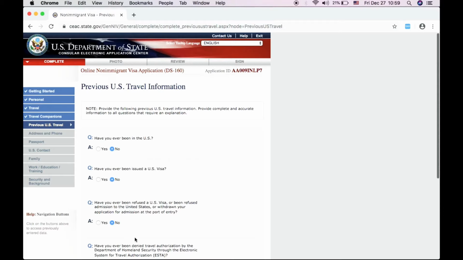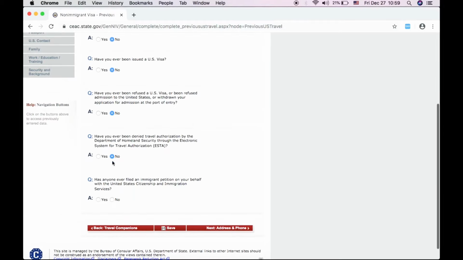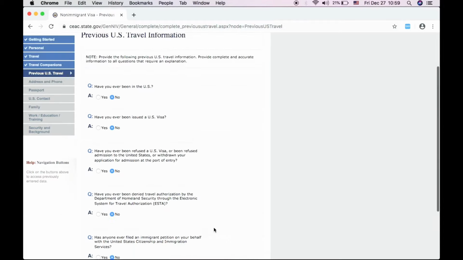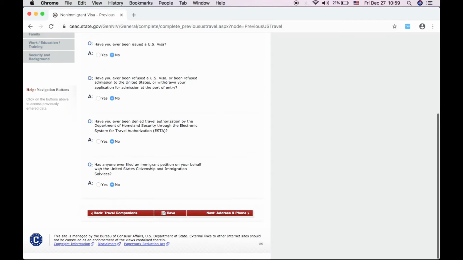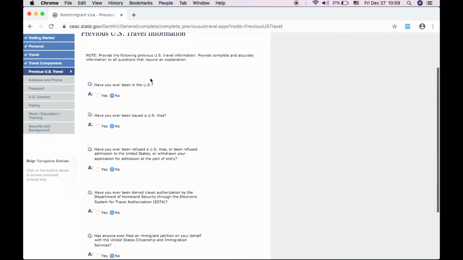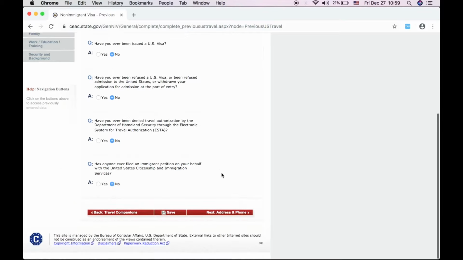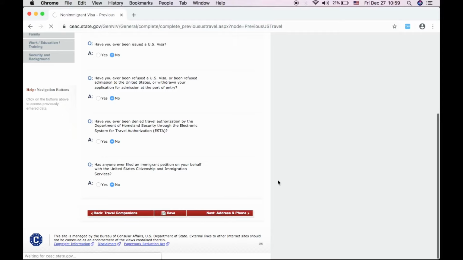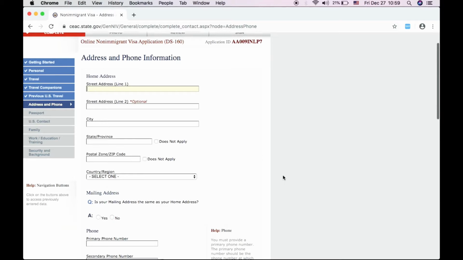Well, here on this page, you'll have to answer some questions, like have you ever been issued a US visa? If you have, then select yes. If you don't, then select no. If you have ever been refused by an immigration officer, then say yes. If not, then no.